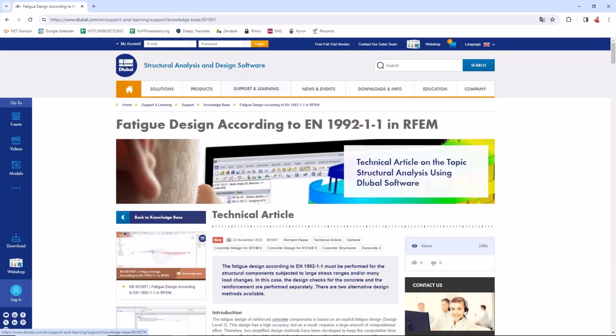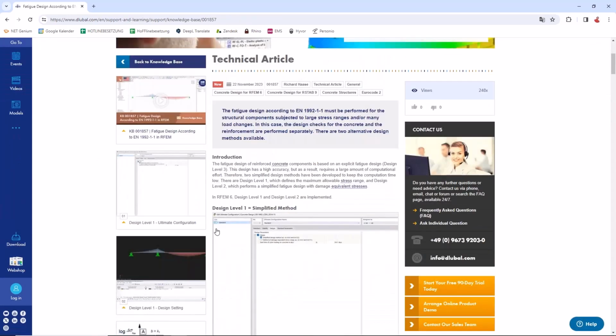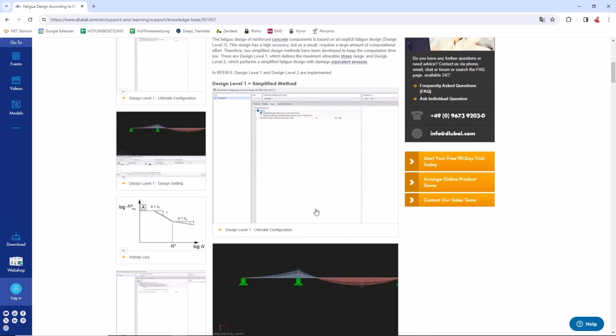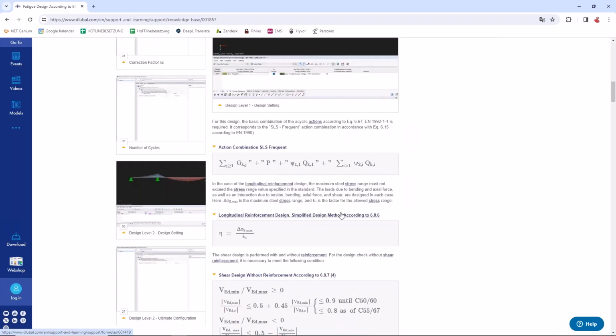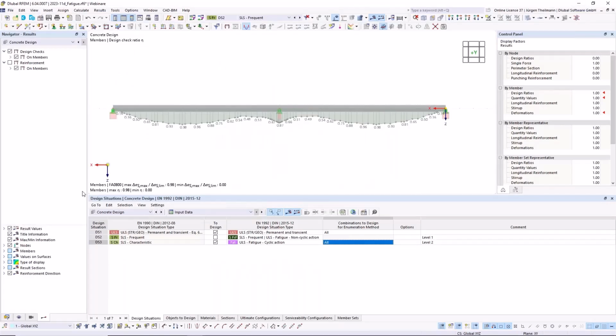So if it was a bit too much for right now to get into your head, you can always go back here to our knowledge base and read all the details about this fatigue design checks. Good. That's all for our fourth question today.